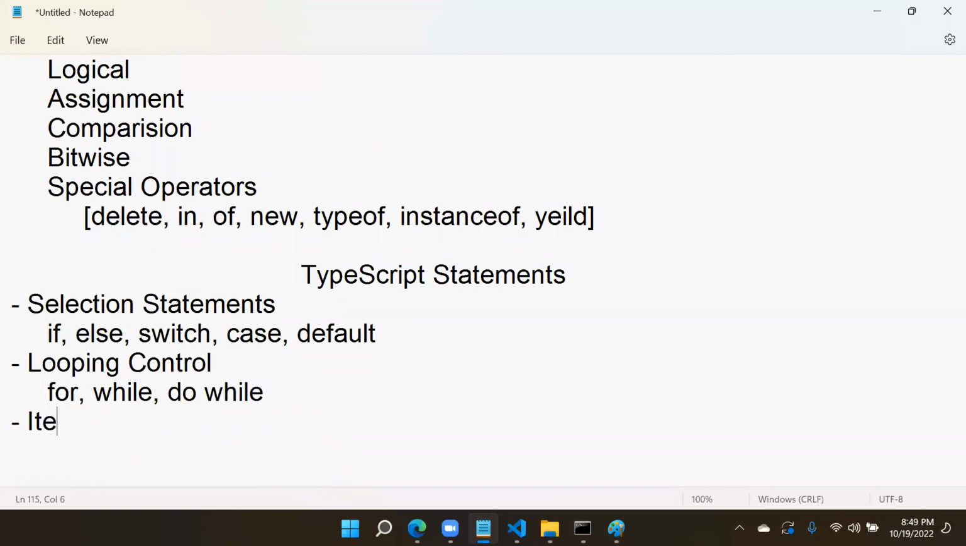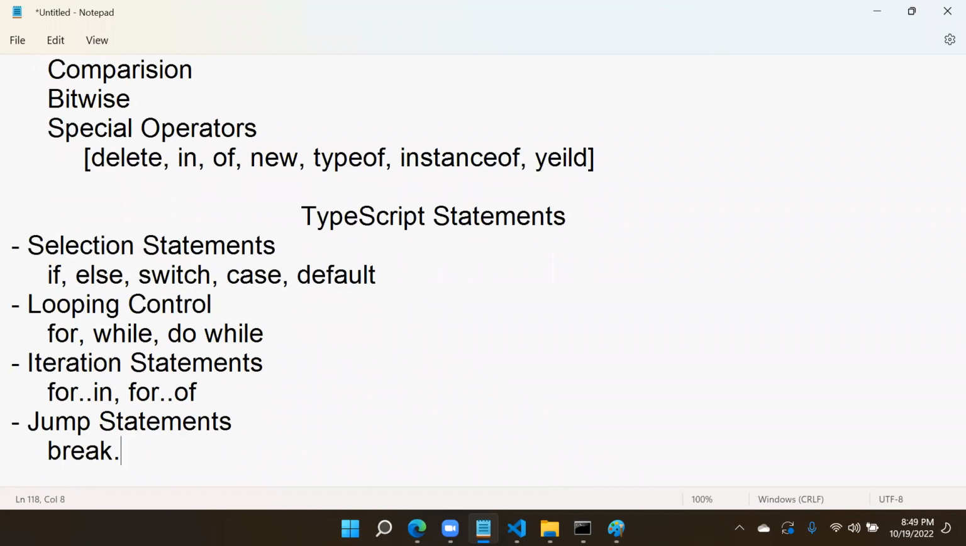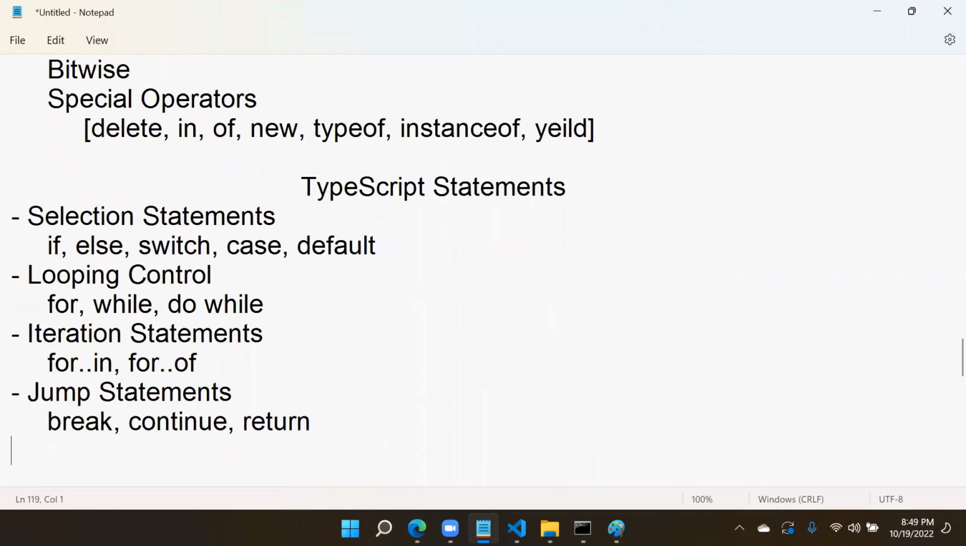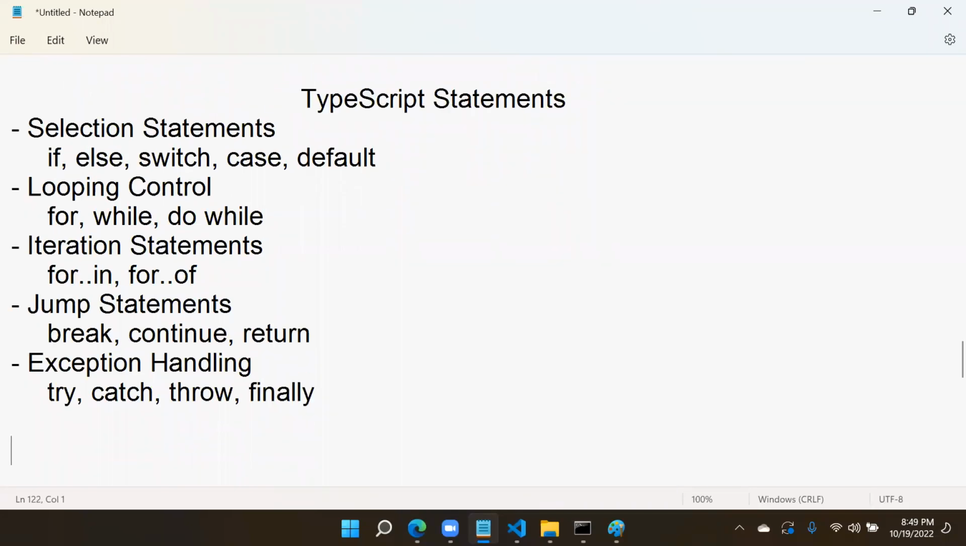We have iteration statements. Yesterday we learned iteration statements. I showed you, like we have for in, we have for of. These are iteration statements. We have jump statements. You know jump statements now: break, continue, and return. We have exception handling statements: try, catch, throw, finally. Same JavaScript statements. So all these statements are the same here, right?